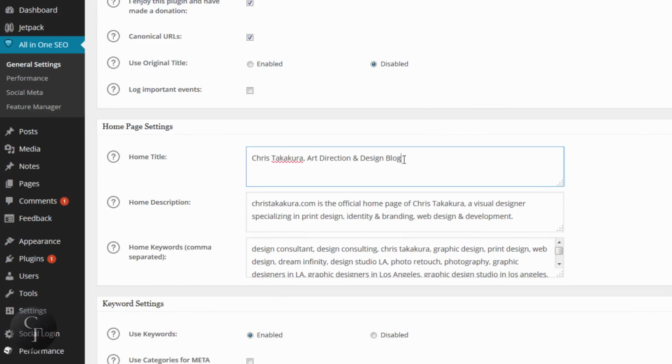So the first is the home page settings, which basically tells search engines what your website, running on WordPress, is about. The home title, as it says, is your home title. Now you want to keep this short. This is Chris Takakura, Art Direction and Design blog. That's what my blog is about, and that's my title. So again, if you want to change this section, you can. Just keep it nice and straightforward and short and simple.